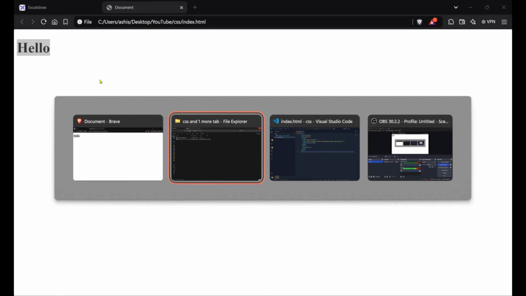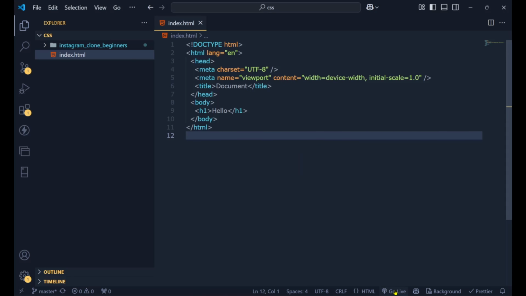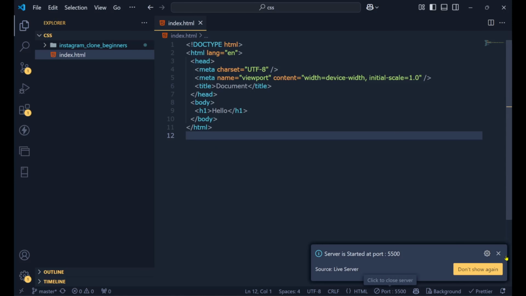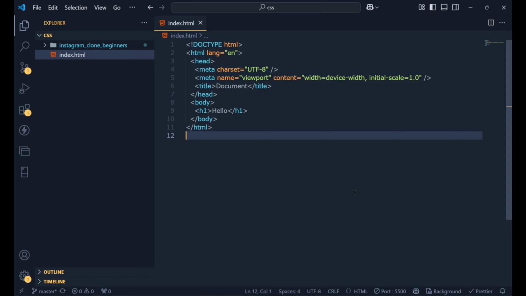So this is what we have right now. Now let's start it with live server so that we don't need to refresh it again and again. And here we have it. So this is it. Now, how do we apply CSS to our HTML files? Actually, there are three different ways.